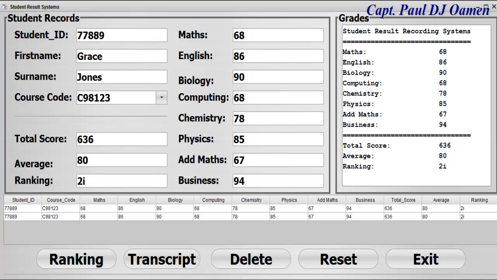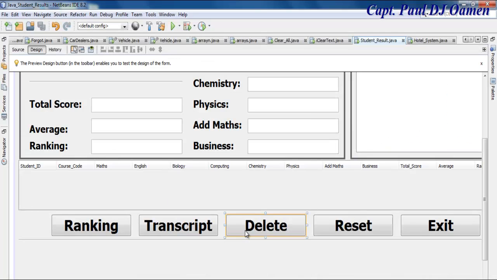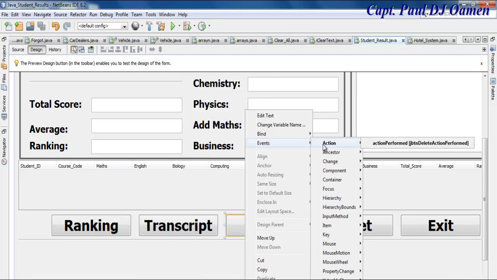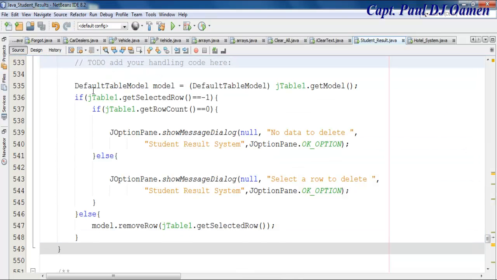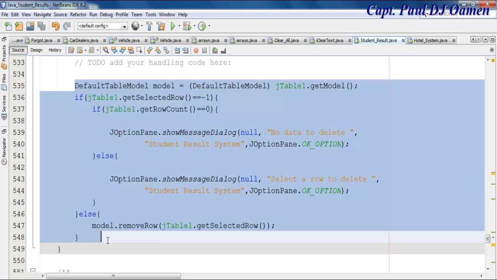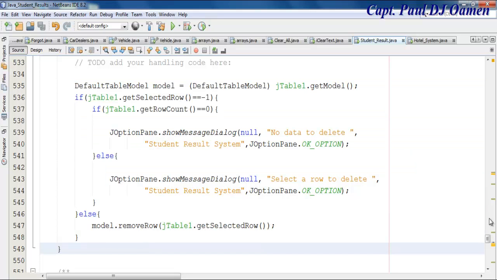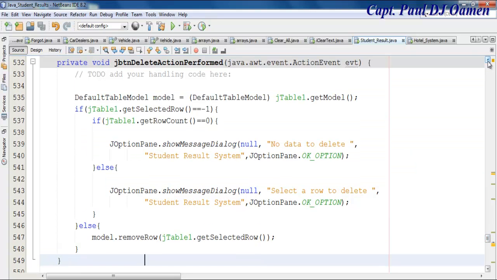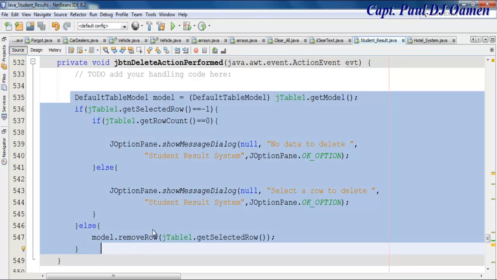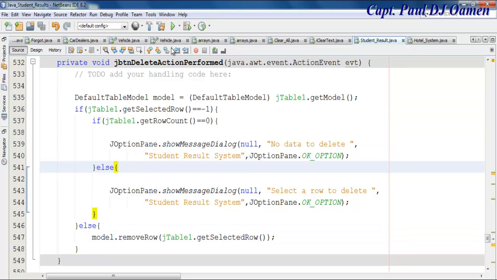Okay, what is left for us to do now is to take care of these deletes. So I'm going to show you how the delete works. So let's exit right in here. Just right click, select event, action perform. And right here, from here down here, those are the lines of code for the deletes. Okay, so what will happen is when you select a row, that row will be deleted. So let's run it and you see what I'm talking about.